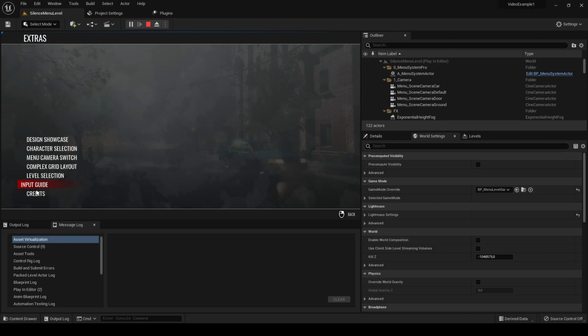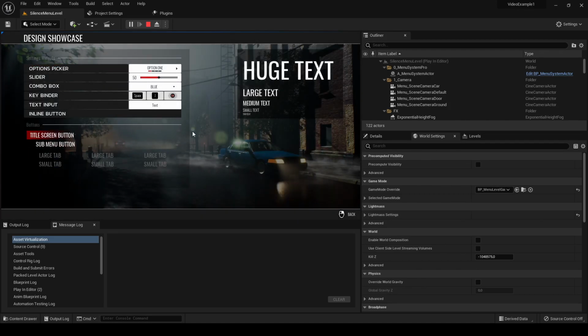Now let's open up the extras menu. And one interesting thing about this menu is that we have a material as a background. So you can use materials throughout the UI, and we've integrated them seamlessly to work with everything else. The design showcase displays all the widgets, fonts and buttons that are available throughout the menu. So whenever you're changing colors or designs, you can head over here and have a quick glance at all the different widgets.